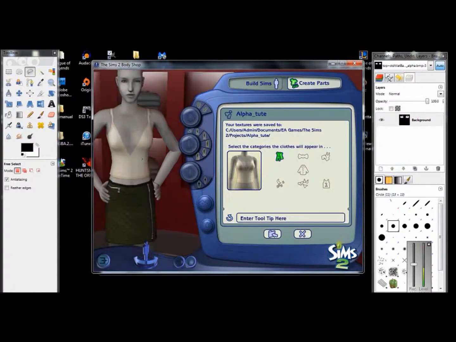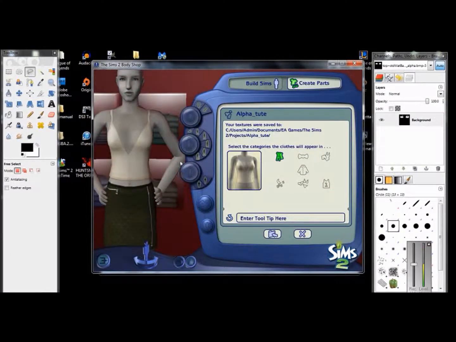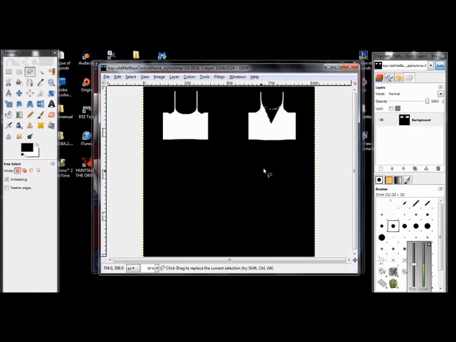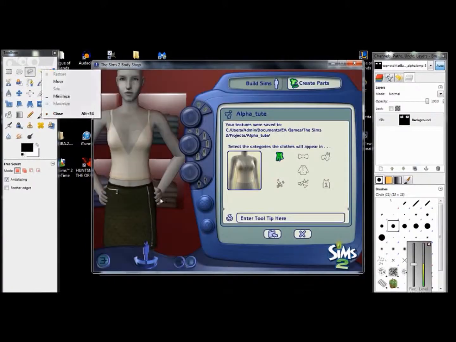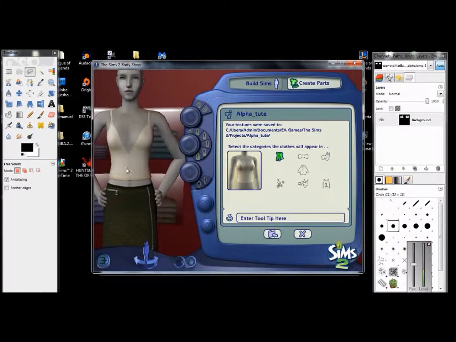And as you can see, we have a very deep V line. And you can also see that I missed a small part, so let's just color that in because it's going to bother me if I don't change it. So now you can see that there's a V-neck.